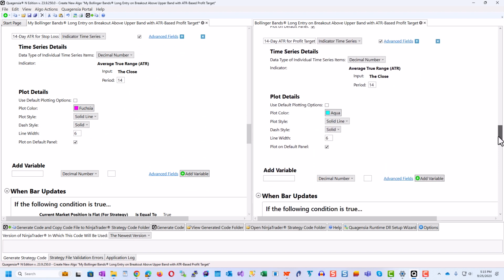There is one small difference here, which is the ATR-based profit target strategy has a 14-period average true range, or ATR indicator, as does the ATR-based stop loss strategy that we had copied from initially. Both are the same, except that this one is called 14-day ATR for profit target, and this one is called 14-day ATR for stop loss. So we'll just go ahead and paste over that variable name. And they differ by colors, but that doesn't matter. So that's it. Now they have the same internal variables.